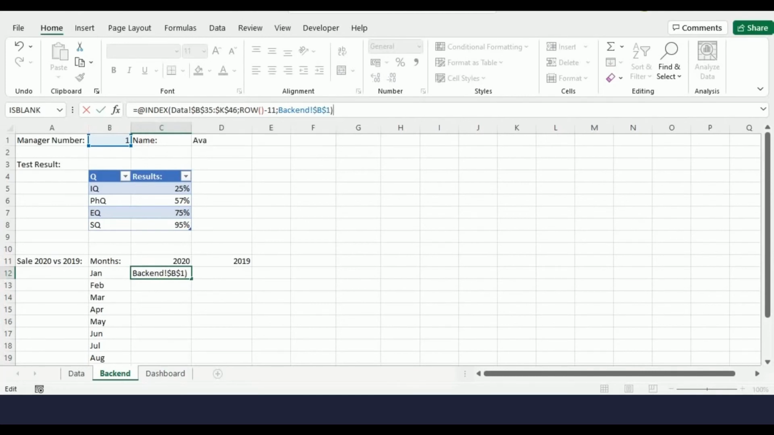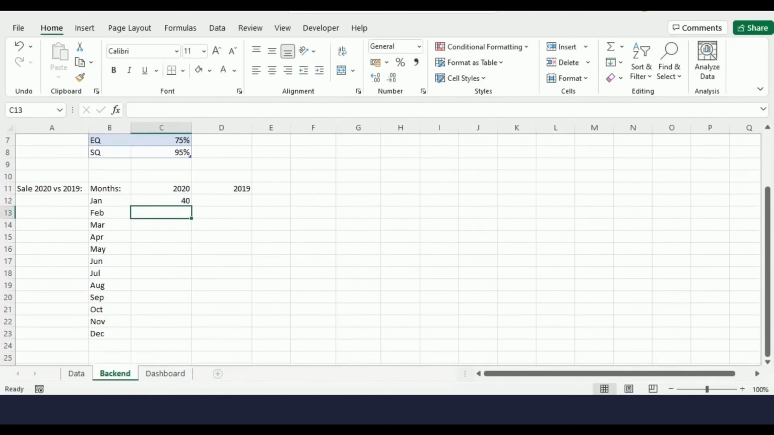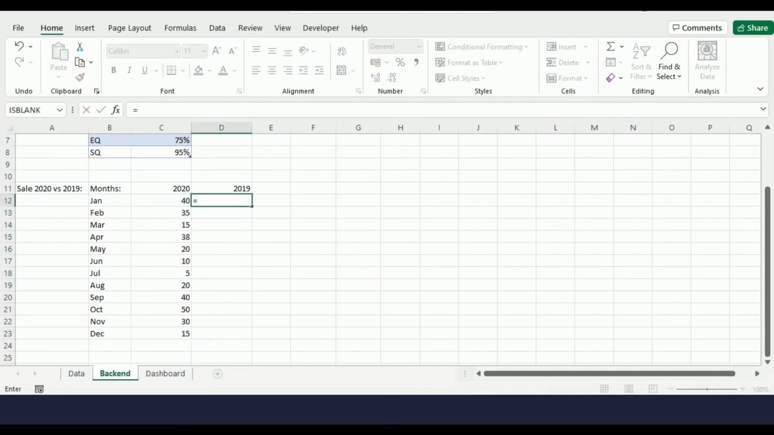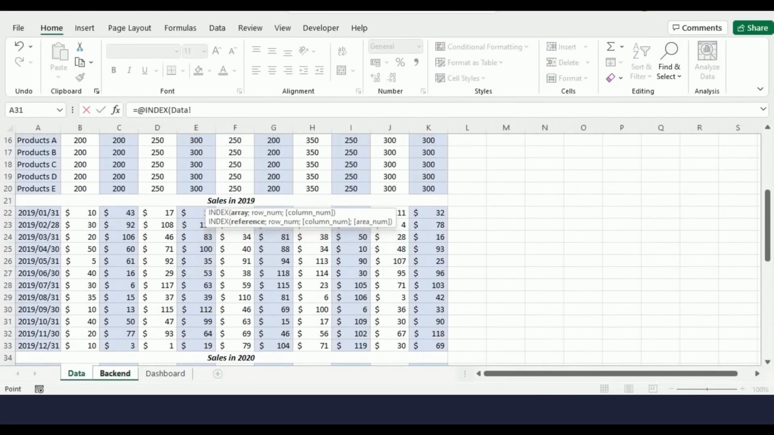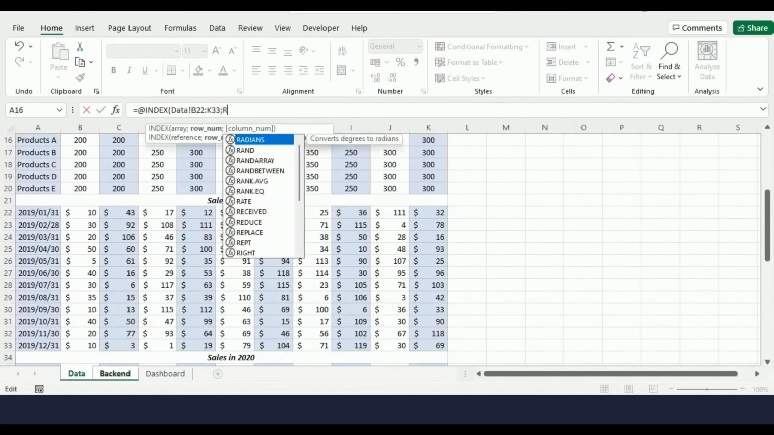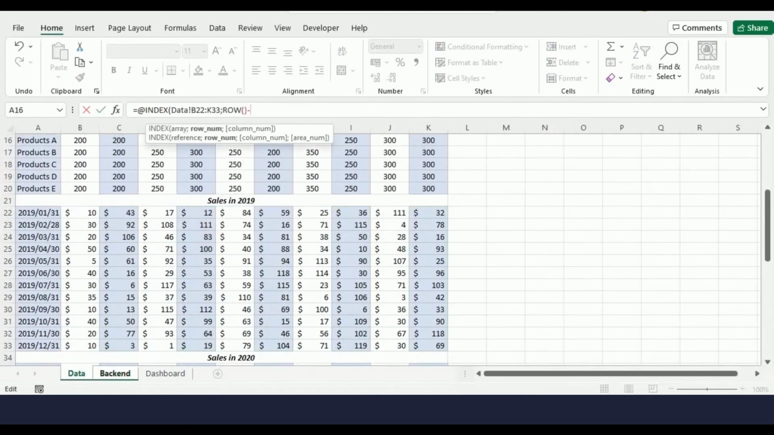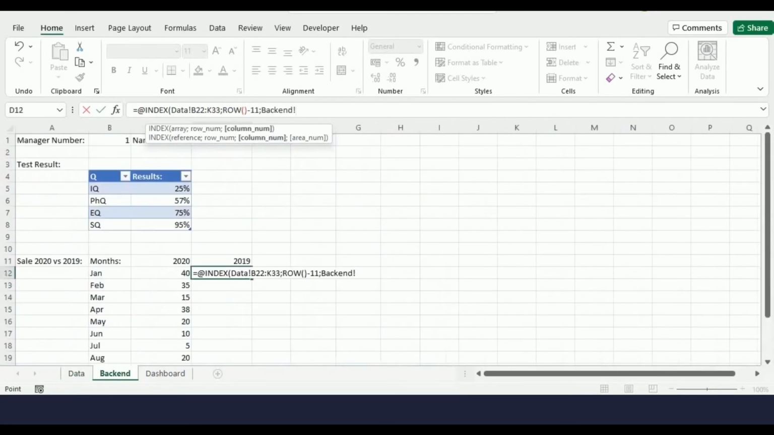And now that we've done that, we can drag and drop it all the way down. And we can see all our results. Now remember, you can do exactly the same for 2019. So selecting our array. Once you've selected the array, we already know that the row will be -11, and we want it to correspond to the back end B1 to make sure it's the correct manager, and using our F4 function.